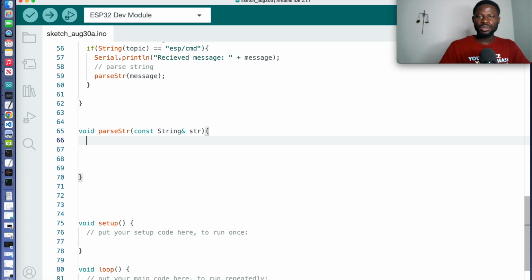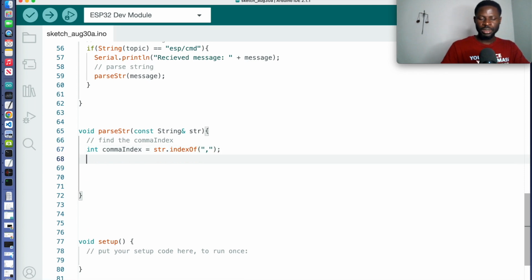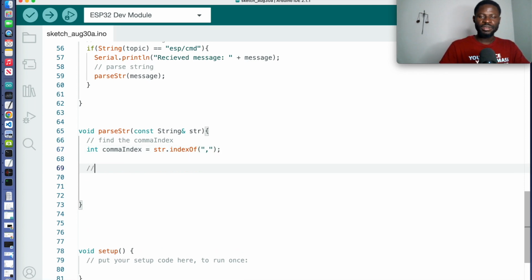Now the string that will come in will contain the name of the sensor and also the command. So let us find where the comma is, and we separate between the sensor name and the command. We call this comma index, and whatever string we get, we try to find where the comma is. Once we know where the comma is, we can use it to extract both the name and the command.